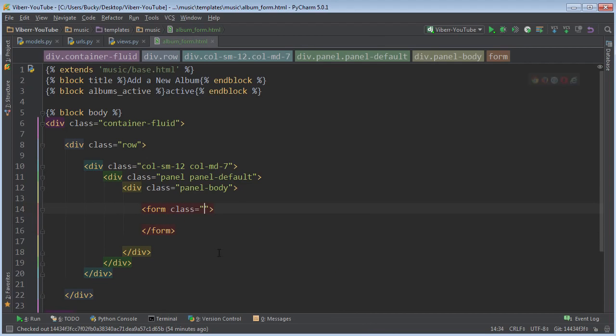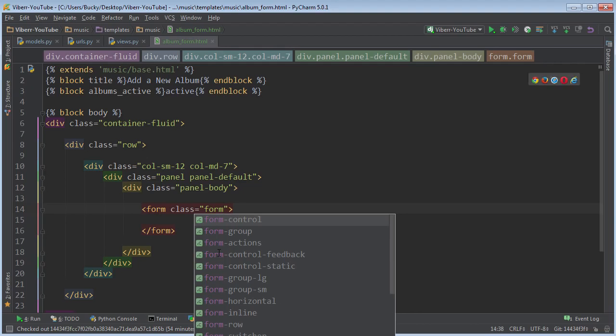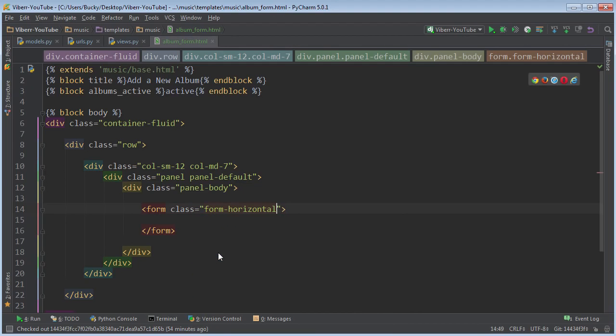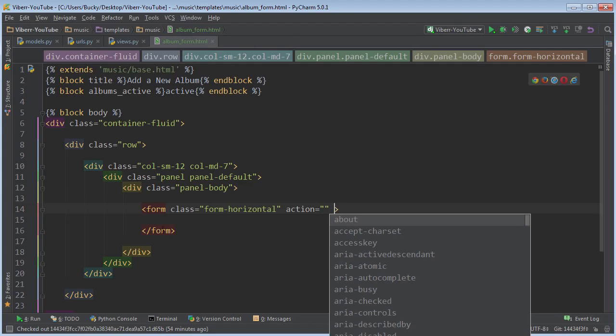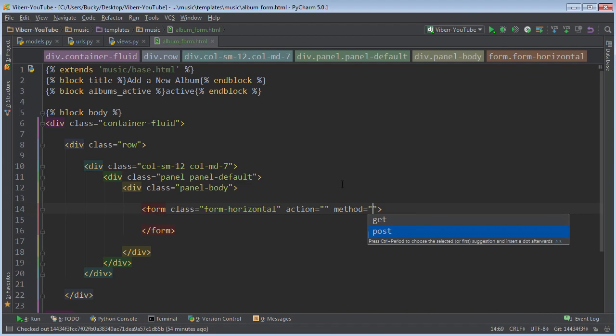So the class, again, this is just styling. I'm going to put form horizontal. And then for action, you set this equal to nothing because it's going to be redirected to the same view, and that is where it gets handled behind the scenes. Now the method is going to be equal to post.